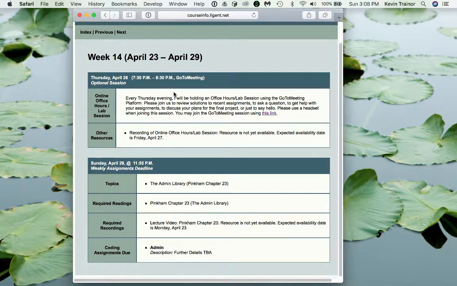And the very last unit that we're going to do for the student information system and in the Pinkham book is in week 14, we're going to learn about the admin library, which is in chapter 23 of Pinkham. And then we're going to add some further admin-oriented razzle-dazzle to our student information system. And that will be the end of the student information system. We'll have that fully built at that time. Okay?